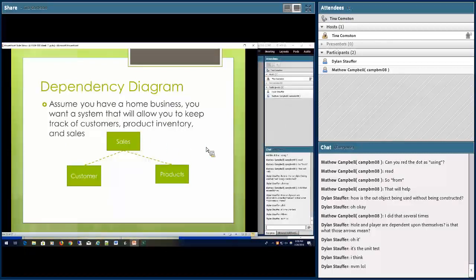Okay. So if we assume we have a home business and we want a system that's going to keep track of customers, product inventory, and sales, we could have our sales up here, and the sales will tell you what customer bought the item and what product bought the item. But your customer is not going to be dependent upon a product, okay? And your product likewise is not going to be dependent upon a customer. It's the sales that pulls them all together. So your sales will have an invoice number and then say this customer bought these products.